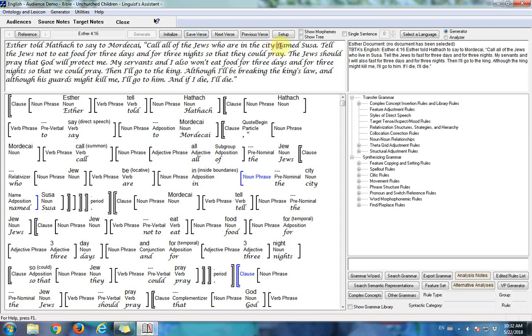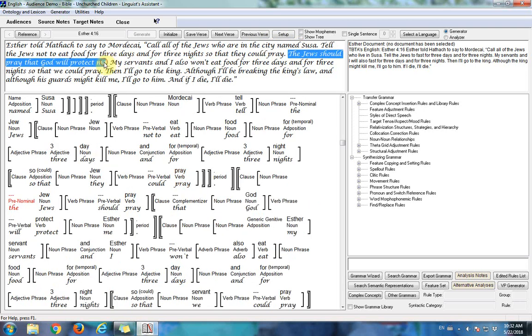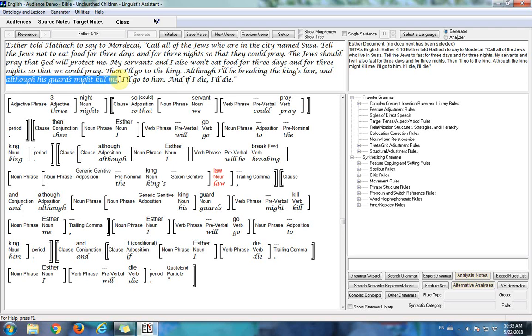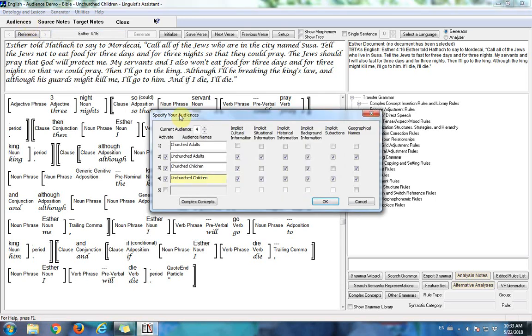So this translation includes this extra phrase, the city named Susa, and it also includes this sentence, the Jews should pray that God will protect me, and it also includes this sentence, although his guards might kill me. That's extra explanatory information that has been included for this particular audience. Now let's switch to another audience. Let's go to our unchurched adults audience. So it will use all of the explanatory information, and it will also include the complex concept to fast.